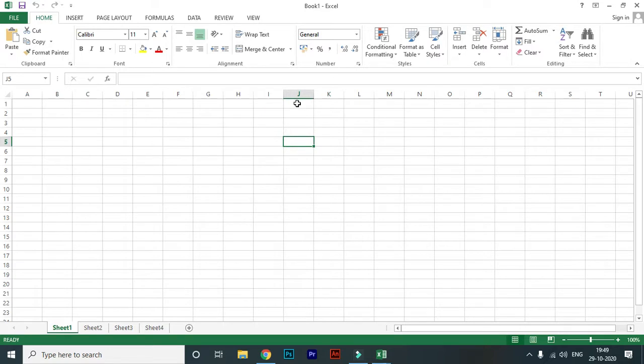So what will be the cell address, children? J5. Look at this, J5. So now in this way we can display the cell address, and we can write the cell address, and we can also see it in the name box. Now what is this next one in your book? The formula bar.